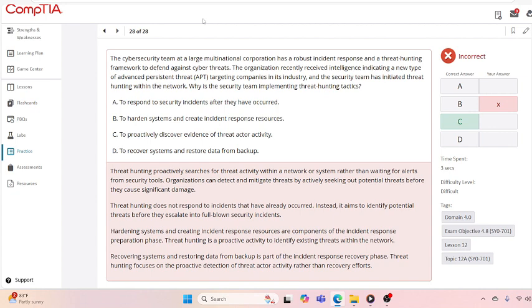The cybersecurity team at a large multinational corporation has a robust incident response and threat hunting framework to defend against cyber threats. The organization recently received intelligence indicating a new type of advanced persistent threat, APT, targeting companies in its industry, and the security team has initiated threat hunting within the network. Why is the security team implementing threat hunting tactics?